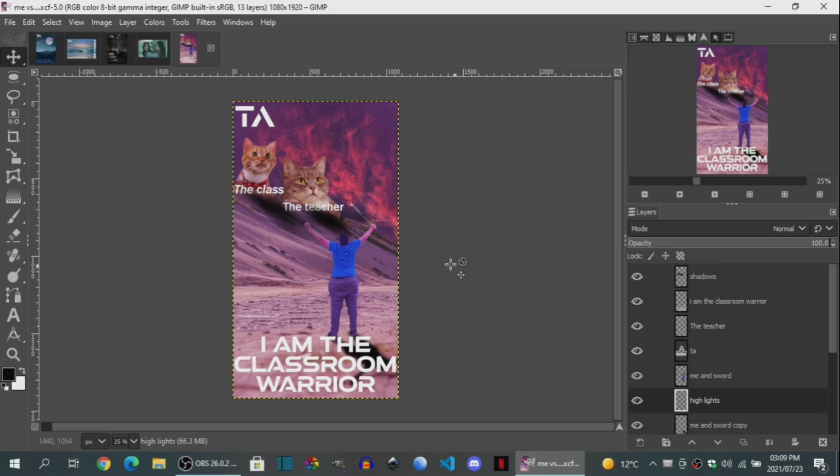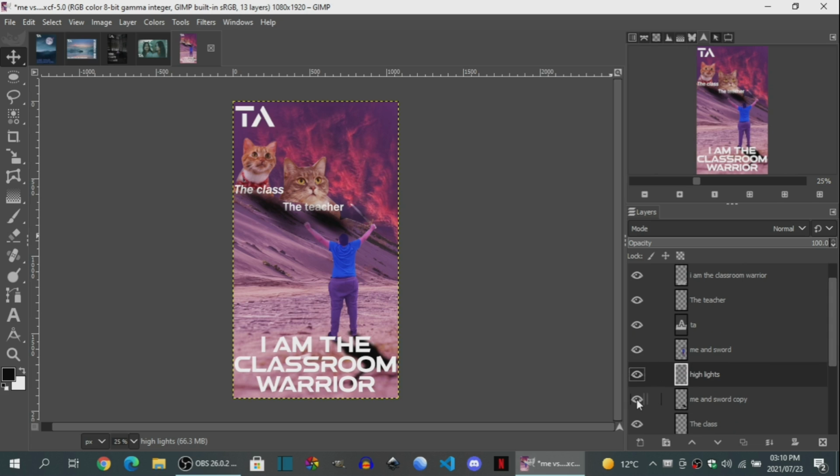Okay, so this one here tells a big story. The thing is, you won't understand. You might hate me, but don't be like that. Okay, I can't explain now. So the top layer we have shadows, which are these shadows here. Then you have close more the text there. Then you have the teacher, the TA, the me and the sword. Yeah, that's how I label it. Me and the sword. Then you have me and me.